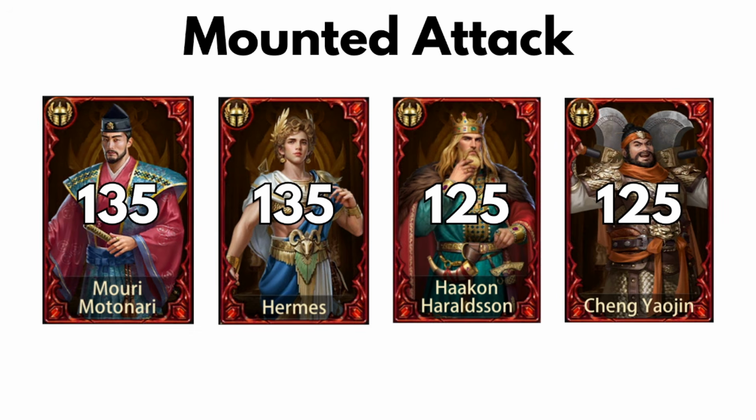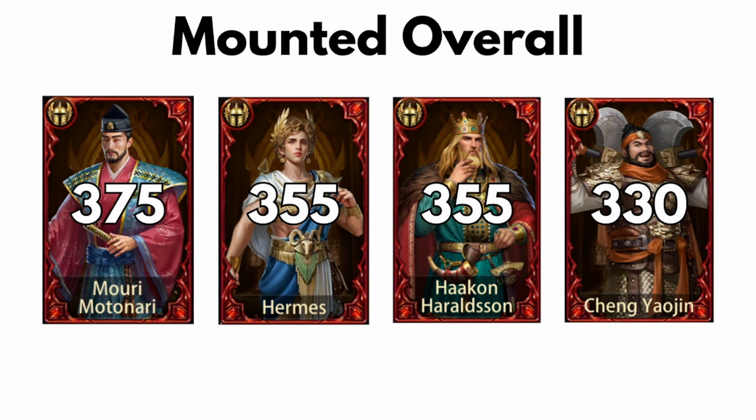But for right now, in the moment, we've got these guys that are our top 4 contenders for the damage of mounted attack in the assistant role. And in the future, there's probably going to be ones that are better, so just keep that in mind. For mounted overall, if you're looking for just overall buffs for the mounted, meaning attack, defense, and HP, we've got the same 4 guys for the top 4.